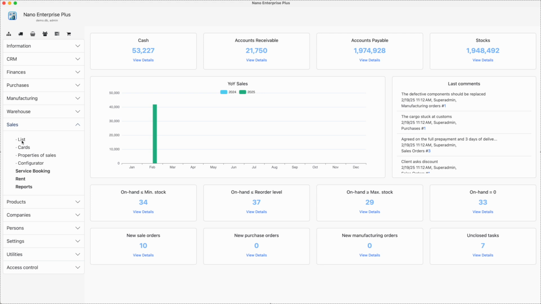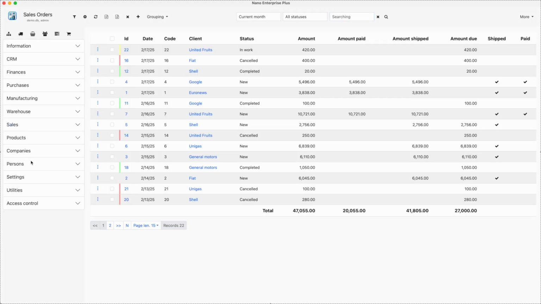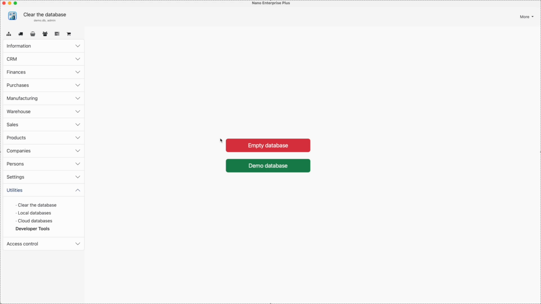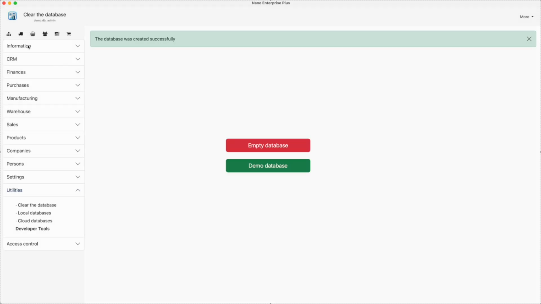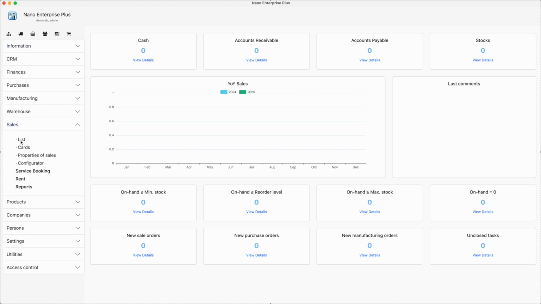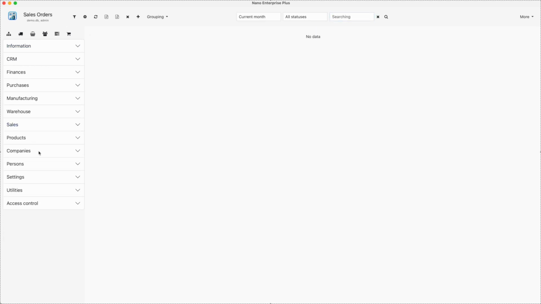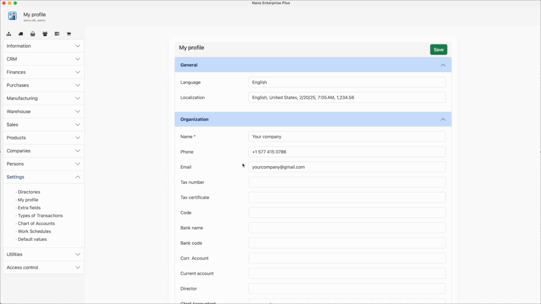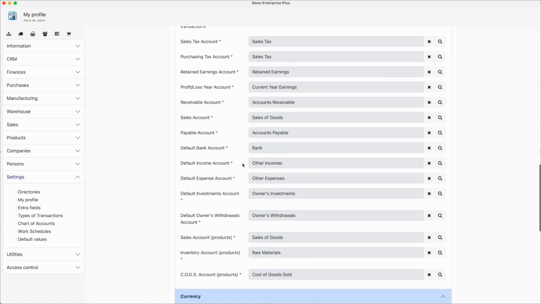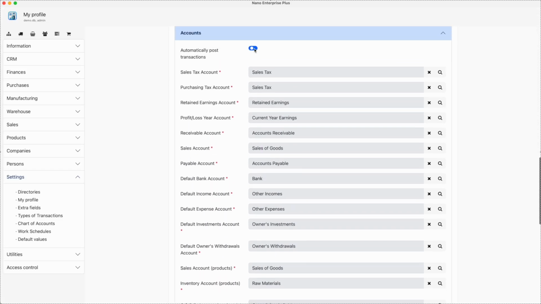First, let's clear the database. To do this, in the Utilities, Clear Database menu, click the Empty Database button. To reflect the results of this example in accounting, enable the Automatically Perform Transactions option in the Settings, My Profile, or Default Values menu.